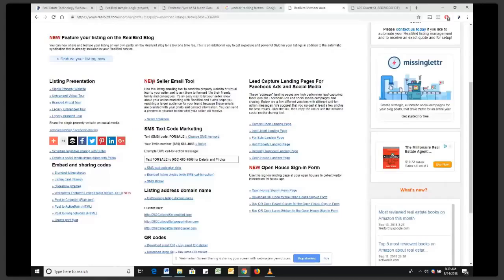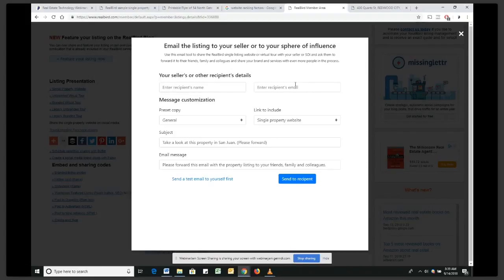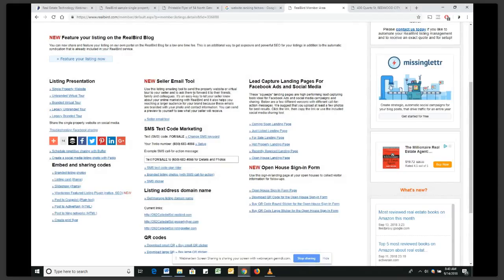Anyways, then here is a seller email tool. The seller email tool is useful because you can type in the name of, let's say, the seller, or not just the seller, but you can type in anybody's name, and then you customize the message and you link to the property website and you put a subject and you send it to the recipient, and the seller then gets a nicely formatted email. You probably have tried this already if you have a listing, and you ask for their help in marketing to send the listing to their friends and family, or you can send it also to yourself, and then forward it to a list of emails that you have.